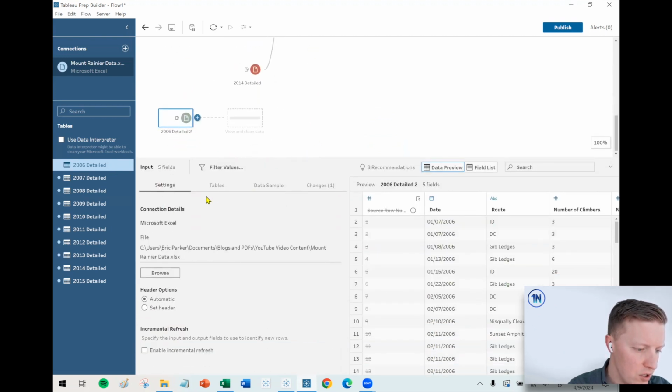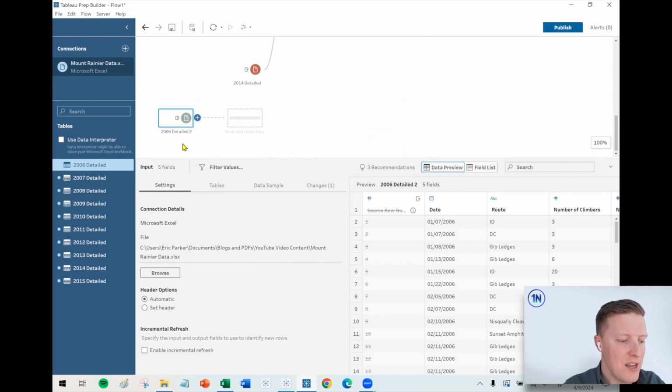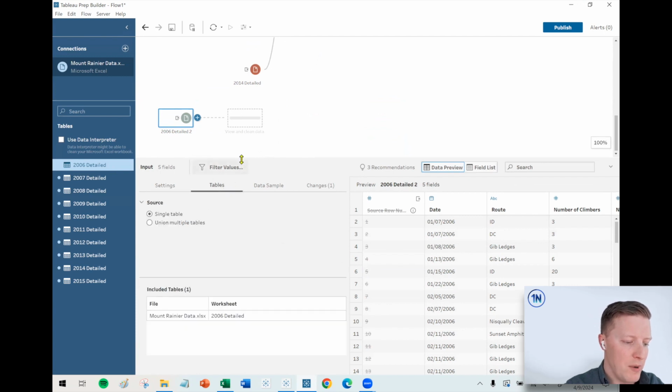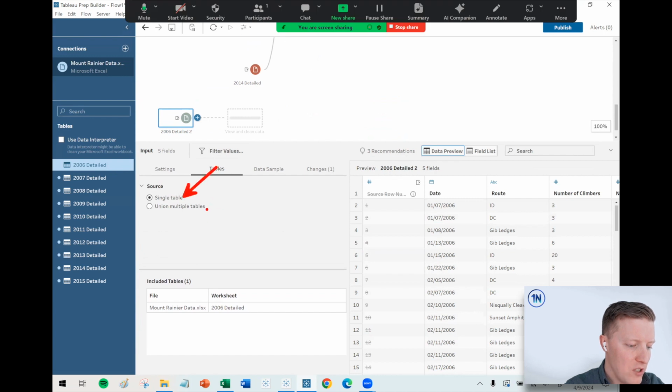Okay, so here's the profile pane for my 2006 detailed 2 input, the second time I brought this in. Now, what I'm going to do is go to the tables tab here in my input step. And you can see that I've got the option to input a single table or multiple tables.